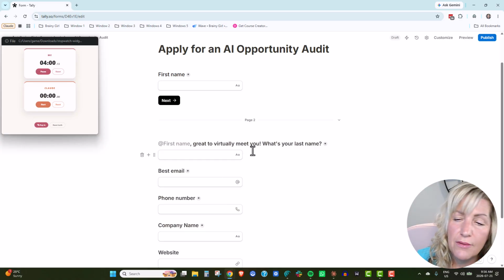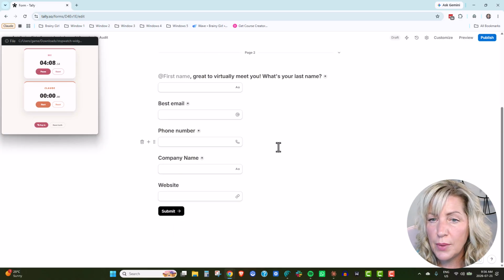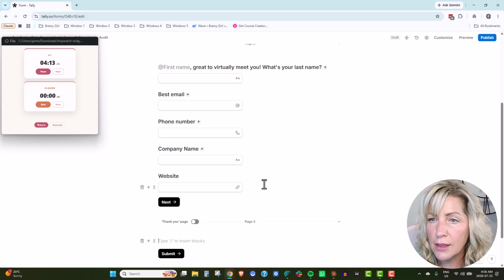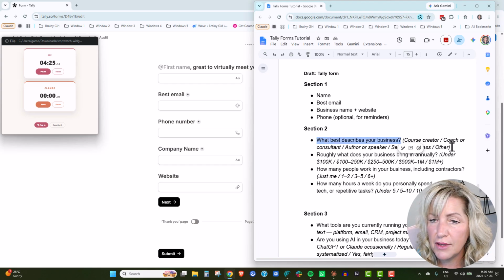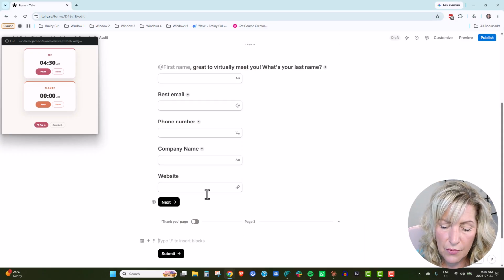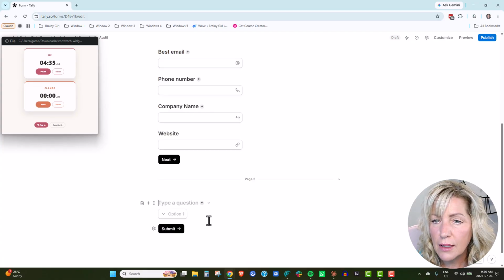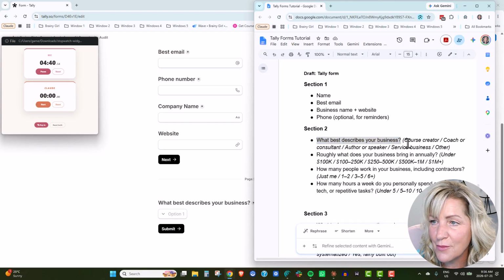All right, so you can see we're already 4 minutes in, and we literally have done 2 screens here. So here we're going to create a new page. We'll go back to our draft here. So section 2, what best describes your business? So this one I'd probably do a drop down or a check fields maybe. So I'm going to copy this and we're going to do / let's do drop down. Okay, and now you can see how long this is taking to do all of these things one by one.